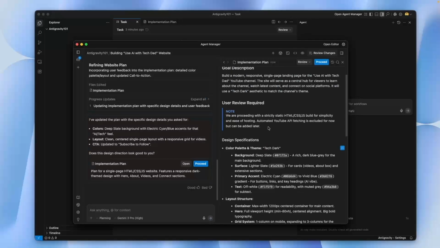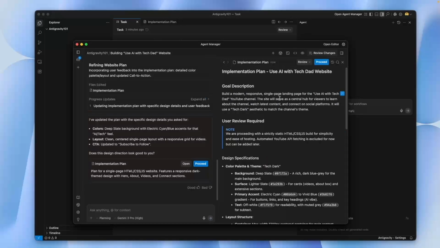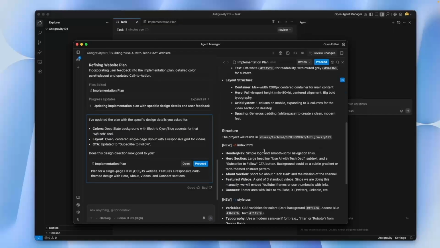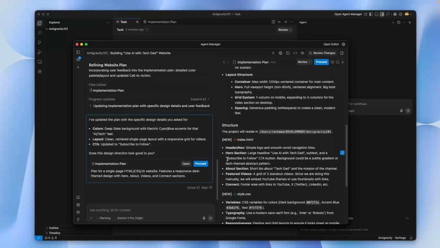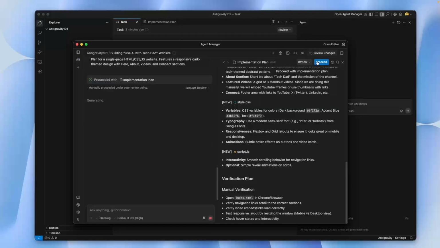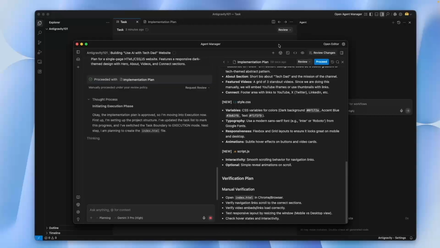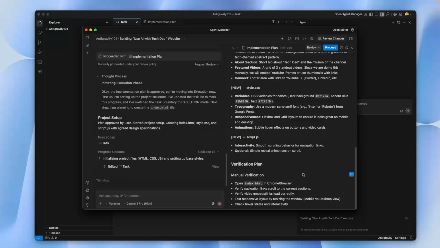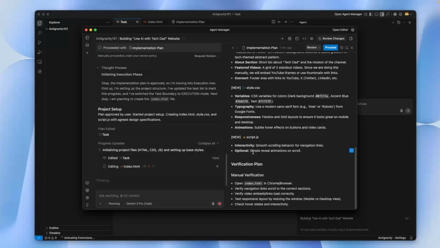You see? It took my feedback and updated the plan. Every time you interact, you shape its output. Looking below, "subscribe to follow." It changed it. Good. I click proceed. Now it figures out how to do it. It dispatches agents. For something this simple, it should take about 30 seconds to a minute to complete. It's working. Editing. Done.